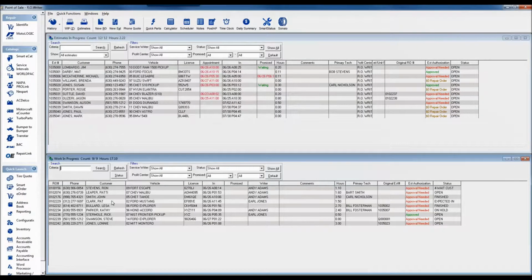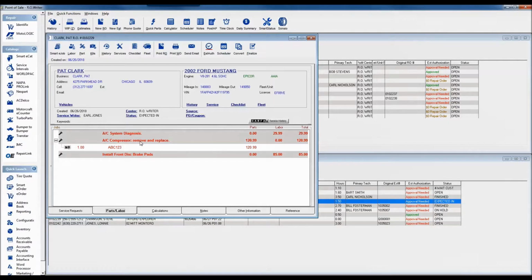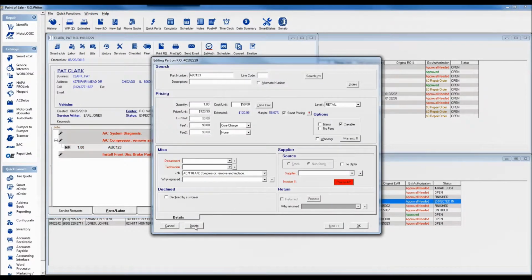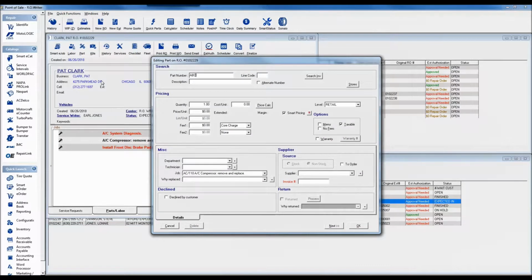So here's Pat Clark with her 2002 Ford Mustang. And then as I come in here, we're going to add that part onto a transaction again. So AC compressor remove and replace. I'm going to take this part off of there just because it got added underneath the old matrix. So into the part window I go, and again, ABC 1, 2, 3. And then my cost per unit is going to be $50.